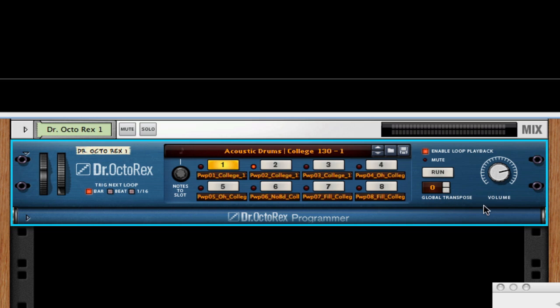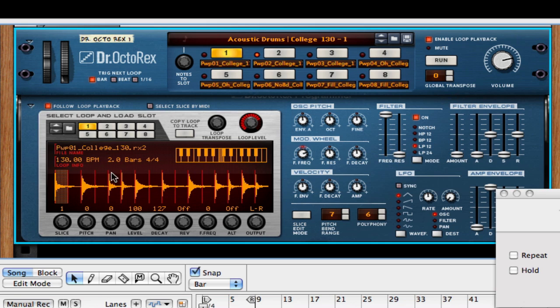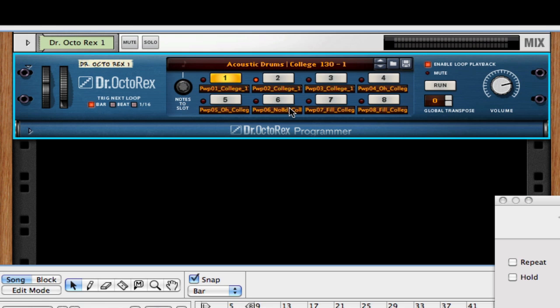There's the volume, and on these settings you can choose how those loops are cued, whether cueing the next bar, the next beat, or the next 16th note. You can also open up the remote programmer where you can individually load the slices instead of just through the banks. And there's also all kinds of synth parameters and editing that can be done on it.